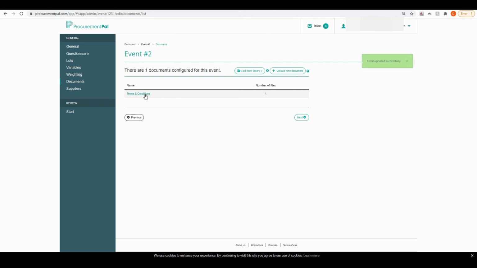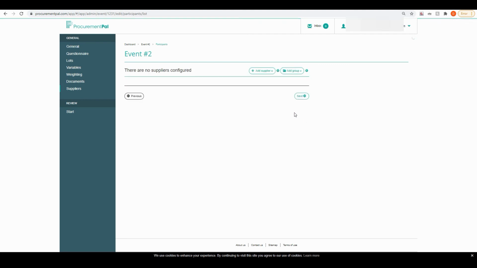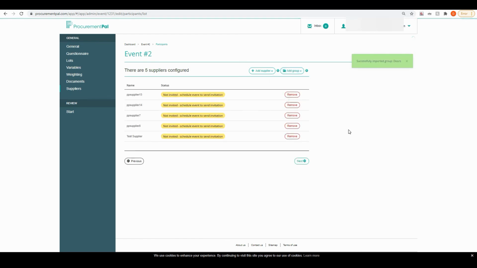In terms of documents, we know that our terms and conditions pull in automatically based on the document library in account management, so we're quite happy with that. Again, if you wanted to add any other documents here, you could do that from the library or upload a new document. And then we've got our suppliers. These particular lots, we're pretending that they're doors, so this is a big building project. So I've just added all the suppliers that can supply doors into this event.